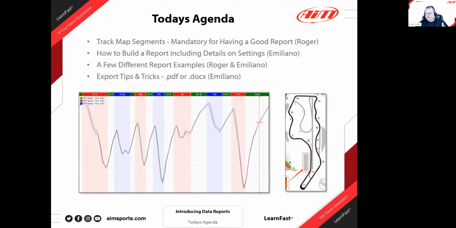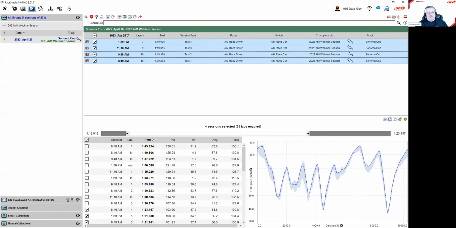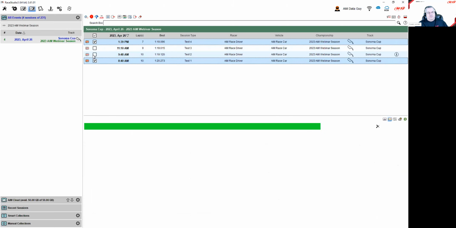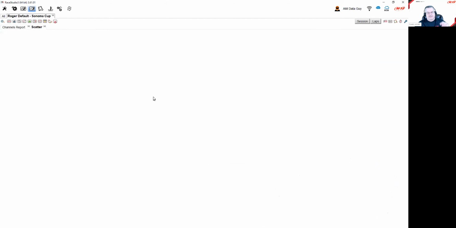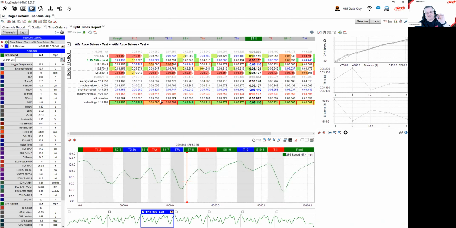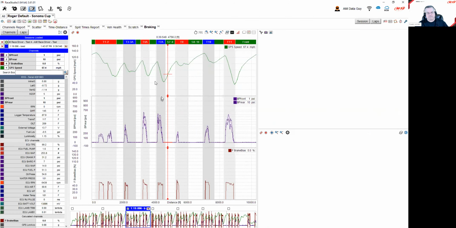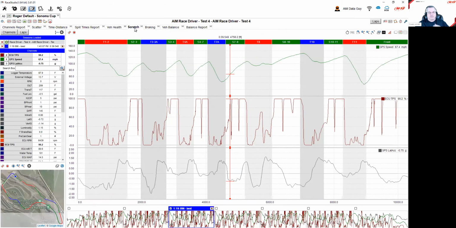So let's jump into a live chunk of data, and let me go into one of these data files. This happens to be, again, that Sonoma Cup. I'm just going to open one of these data files in Race Studio 3 and talk about the maps and the segment files, just to show that again where everybody will be able to see it. Here is a lap of what we're looking at here.